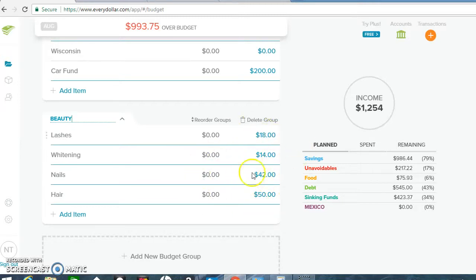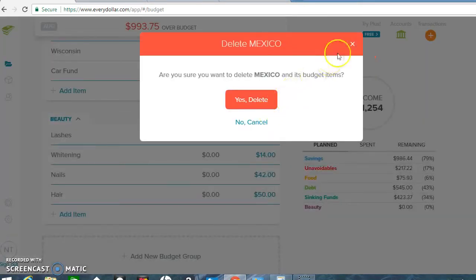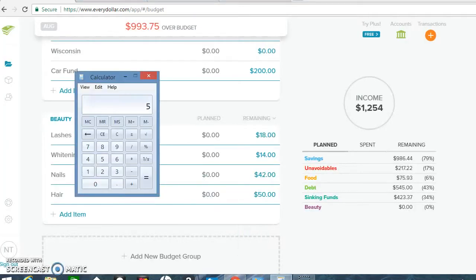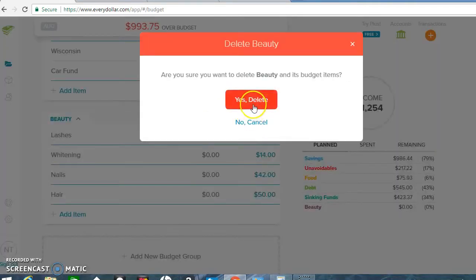So all of this I'm just going to delete and make note that these should go back into my regular income. So I'm going to delete this. This is around, wait, let me add up how much it is first. So it's 50 plus 42 plus 14 plus 18. So it's $124. Okay. So if anything, I have that $124 from the beauty sinking funds to pull from.